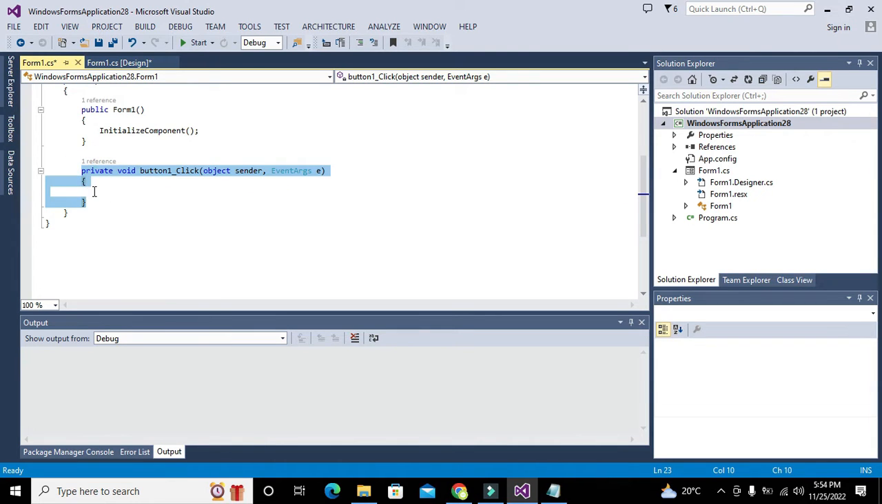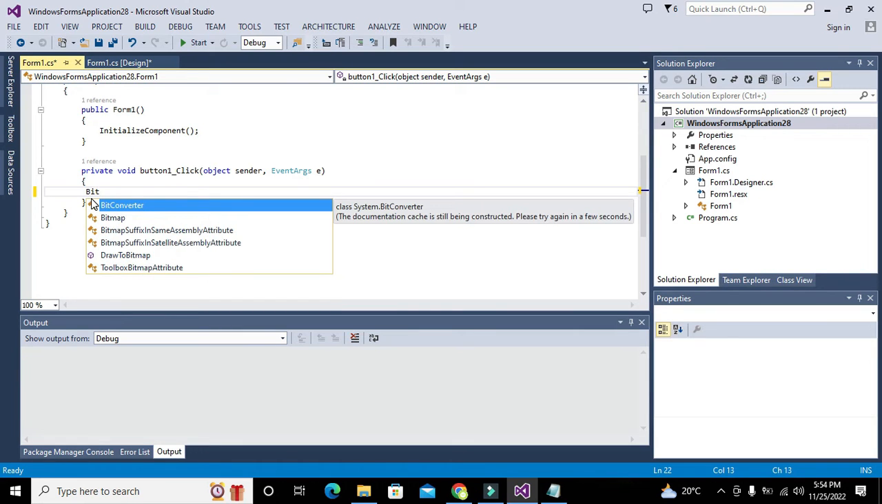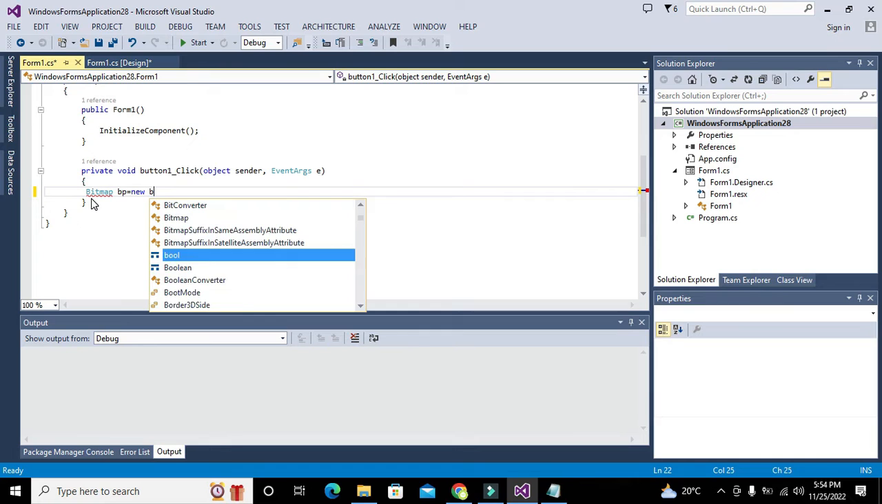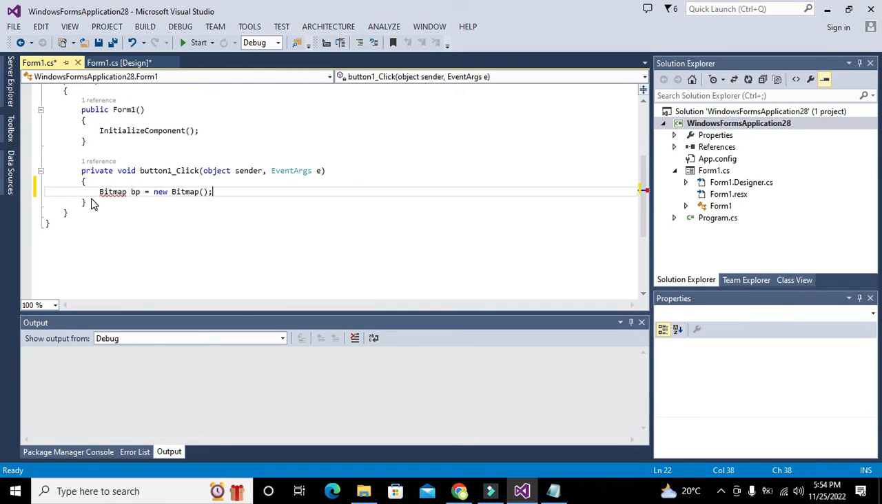Now we will try to write our code for screen capturing or screenshot. So we will write Bitmap bp is equal to new Bitmap. Now we have created an object named bp, which acts like a variable and belongs to the Bitmap class. And why have we written new Bitmap? Because in order to make an object for a Bitmap class, you must write new Bitmap.